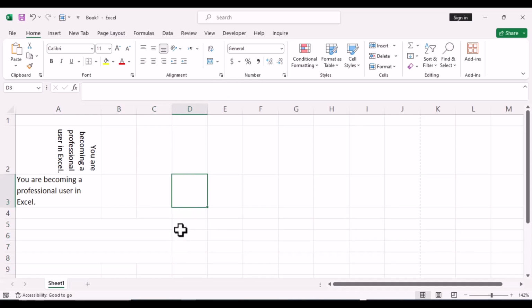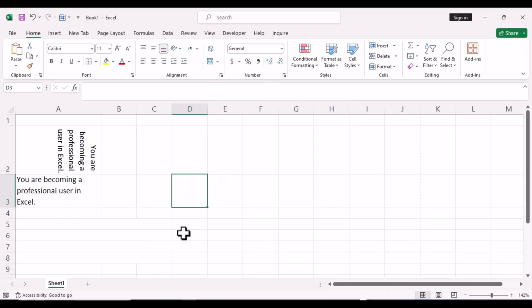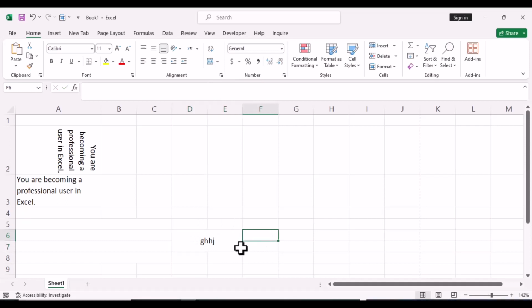The difference between the Merge and Center option and the Merge Cells option is that by selecting the Merge and Center option, the text inside the cell will be displayed aligned. But the Merge Cells option doesn't have this feature. And then, as you can see, the Unmerge Cells option is also used to remove cells from merging mode.